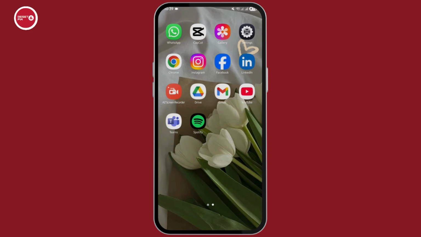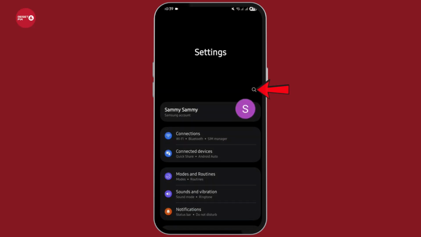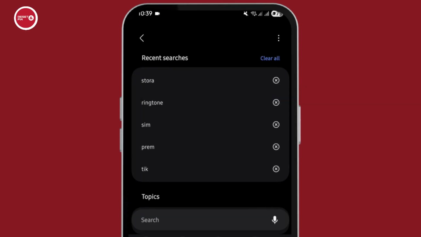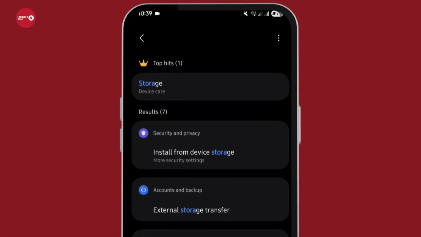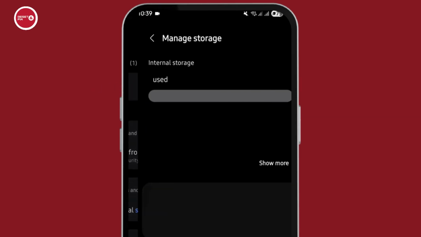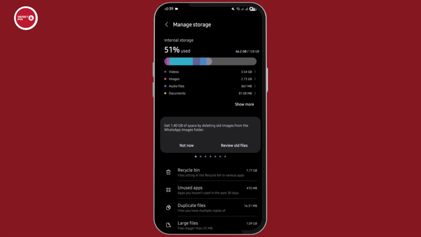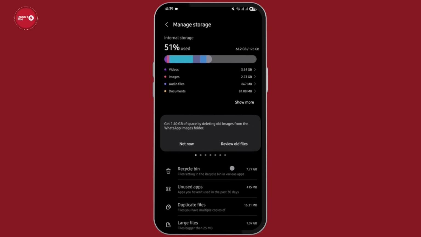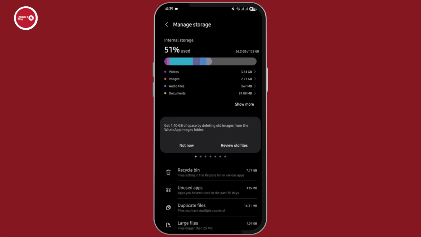For the second method, head over to your settings. You will see a top search bar. Tap onto it and type in storage. You will see storage under device care. If your phone has a lot of unnecessary applications and other images, videos, this also causes freezing. So go ahead and delete everything from the recycle bin if you don't need it. Delete any unused apps or any duplicate files.